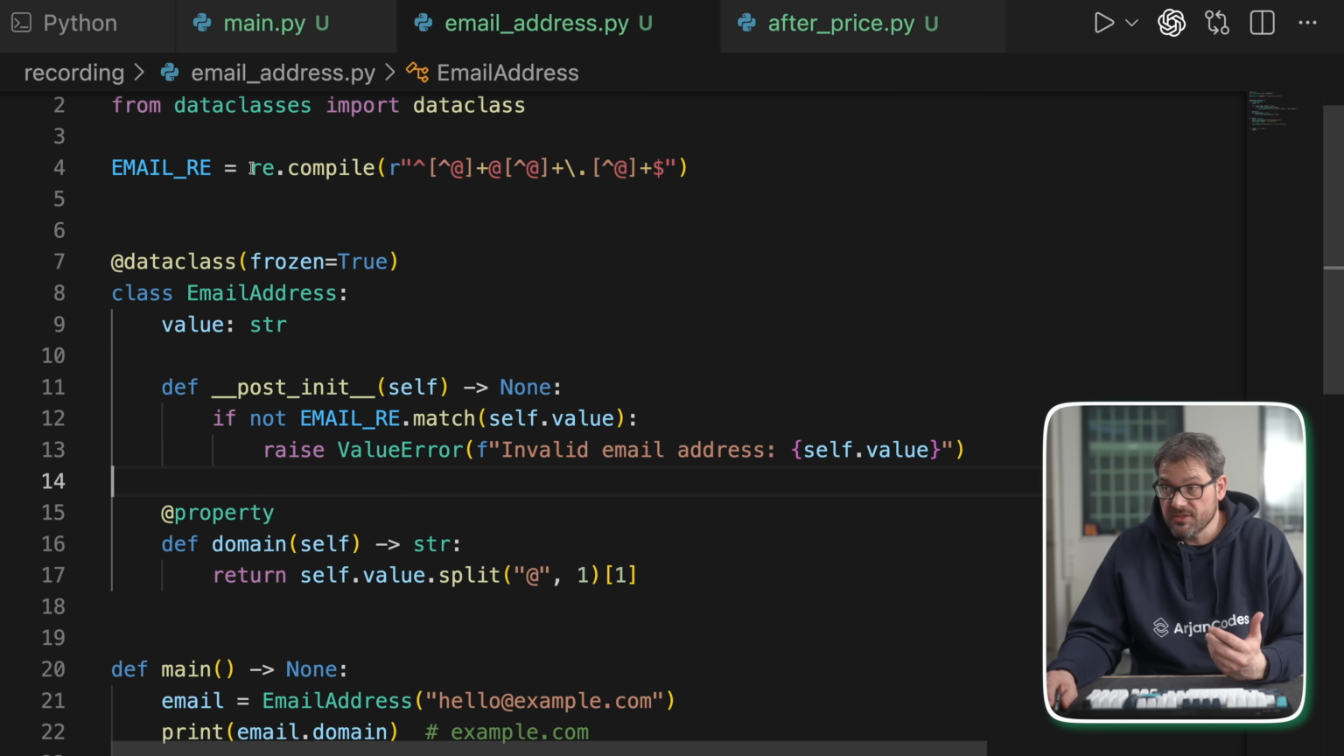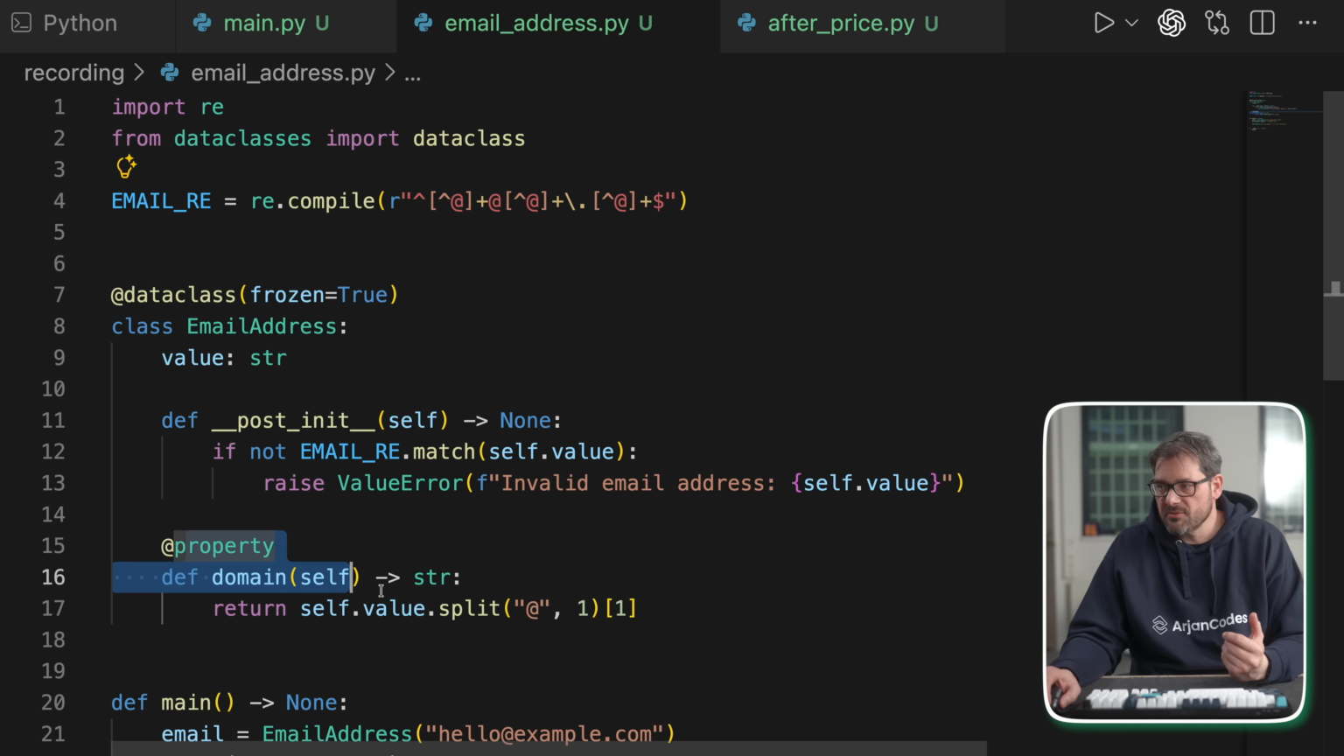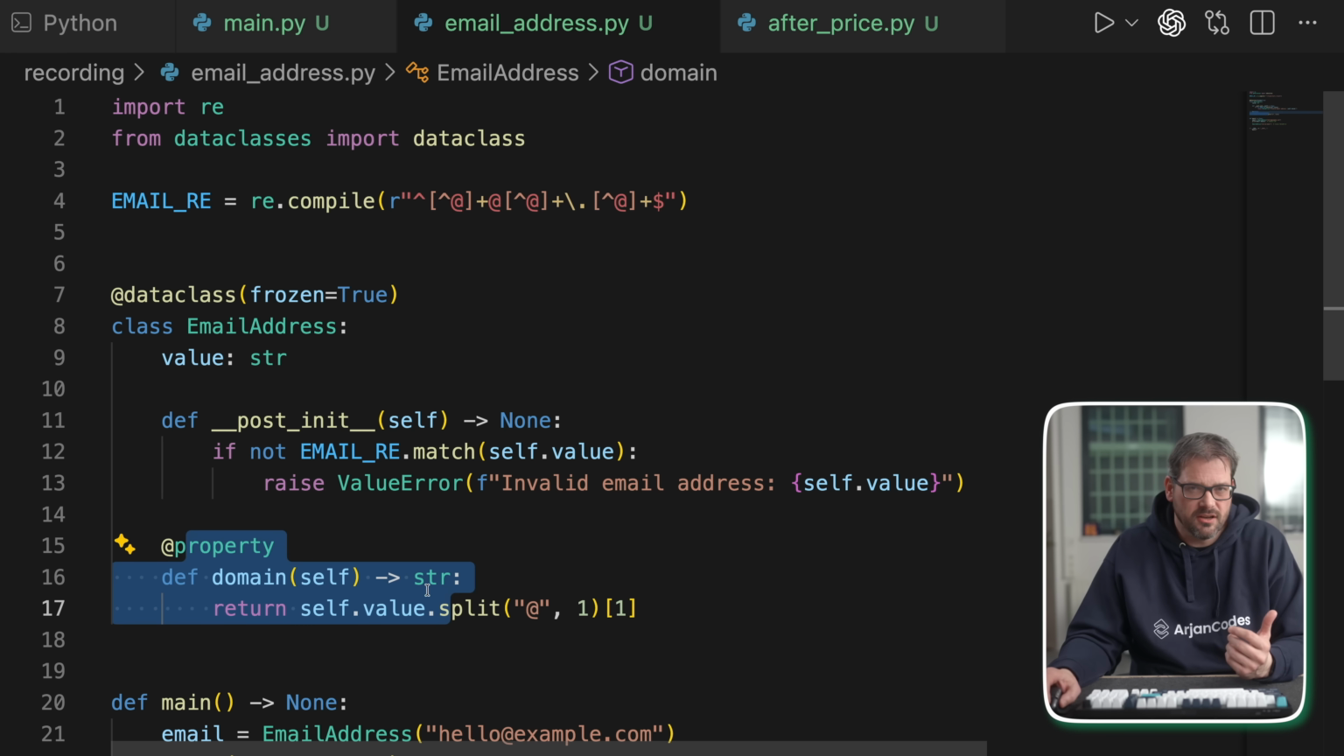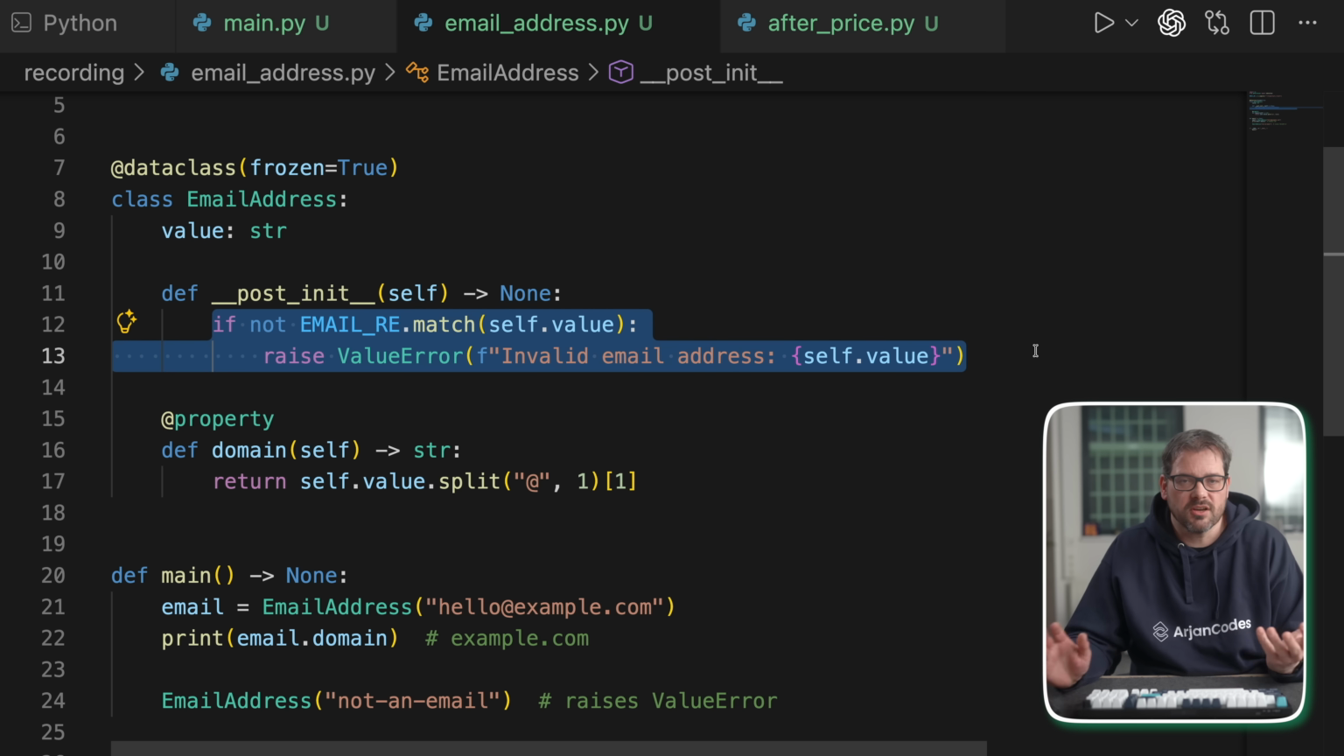There is an invariant, which is defined by this regular expression. Behavior, like extracting the domain, lives with the data. And we don't have to do this check every time we add an email address. So it's a really nice solution.